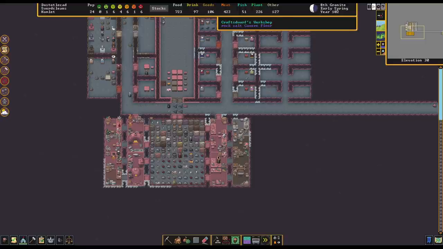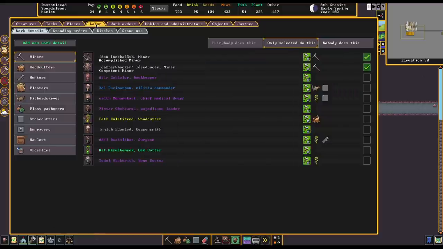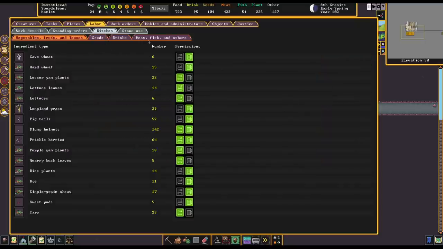Do we have a kitchen set up? And do we want to start making some food? I don't think we have a kitchen. Oh, right over here. So let's start making some fine meals. Before we do, I'm going to make sure in my labor here under kitchen that we are not cooking our plump helmets. Because, I mean, we've got plenty of them. Maybe we're going to be fine. But when you cook a vegetable, you don't get a seed out of it. It consumes the seed during the cooking process, whereas brewing or eating it raw is perfectly fine.